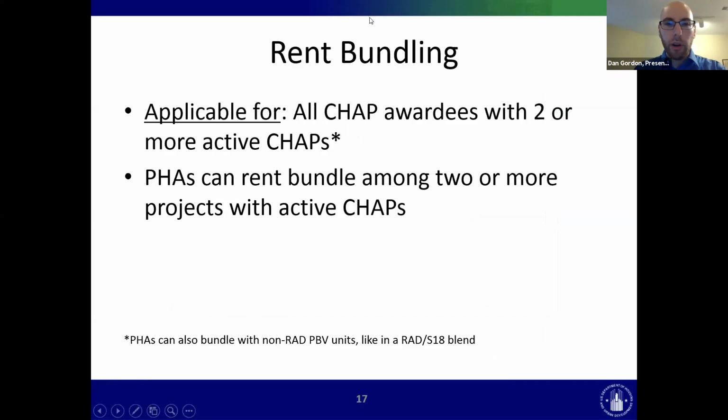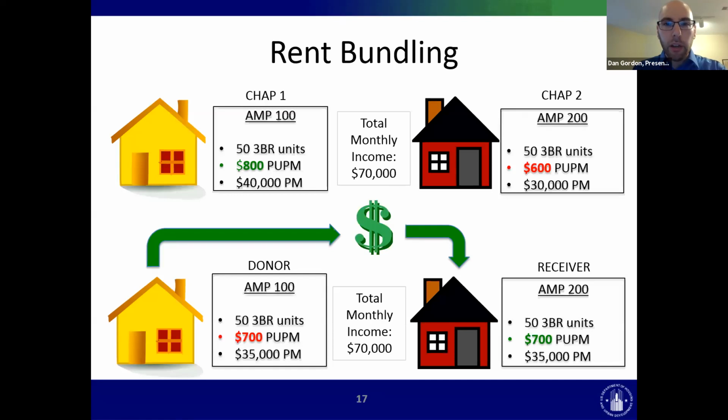Okay, so one option is rent bundling. For any CHAP awardee with 2 or more CHAPs, a PHA can decide to rent bundle, which means to reallocate subsidy between those CHAPs in order to keep the same amount of subsidy. And we have a diagram right here that shows how this exactly would work.